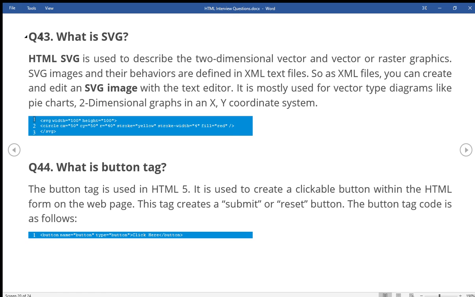1, 2, 3. SVG width is equal to 100, height is equal to 100. Circle cx is equal to 50, cy is equal to 50, r is equal to 40, stroke is equal to yellow, stroke-width is equal to 4, fill is equal to red. SVG.